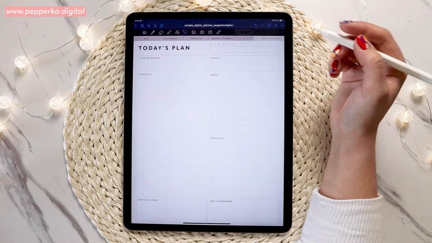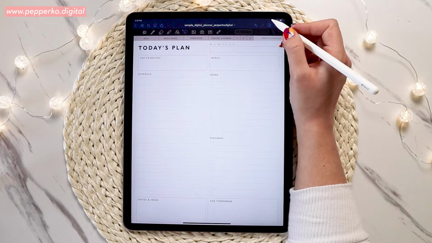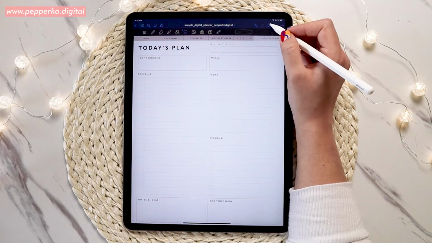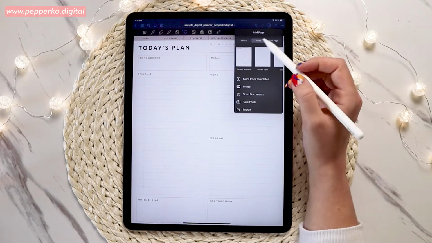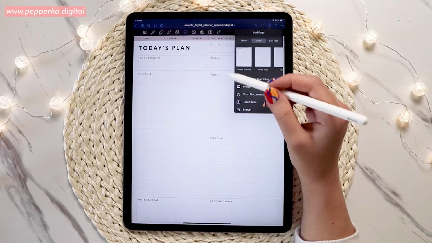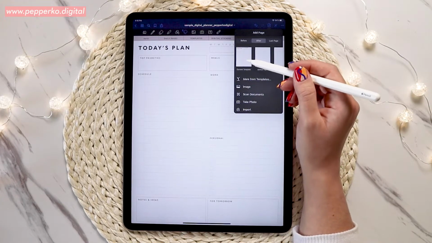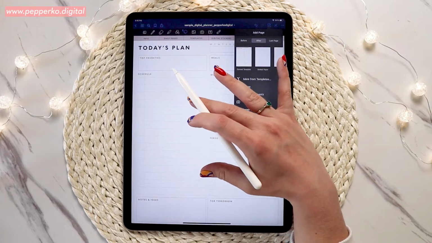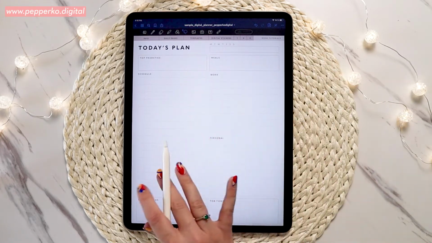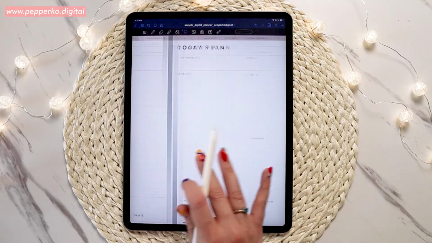Another way you can duplicate pages in GoodNotes is by coming up to this little add page icon in the top right by the read-only mode icon. So just tap on that, and if you see here, it says current template, and whatever page it's on, that's what it'll set as the current template. So since we're on this daily planning page, we can just tap on current template and it will duplicate it and stick it right behind that page.